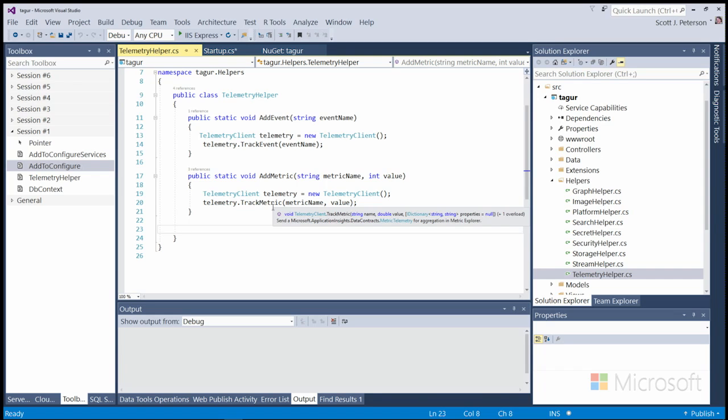So for example, in this scenario, we're going to let people upload photos. So when they upload photos, we may want to add a custom event that says that a file was added. Or we're going to add authentication through Microsoft Graph.